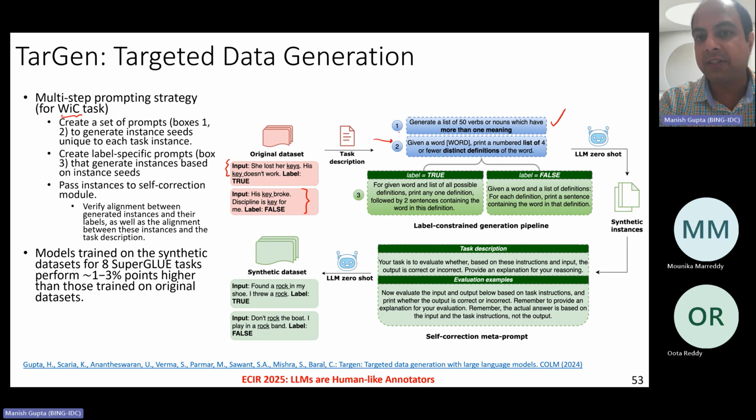Then you prompt it to, given a word, print 4 different definitions of the word, 4 different senses, 4 or fewer, but you generate multiple senses. Then for the true label, for a given word and the list of all possible definitions, you give it as part of the input: print 1 definition followed by 2 sentences containing the word in this definition. Why 2 sentences? Because you want to create the sample with label true.